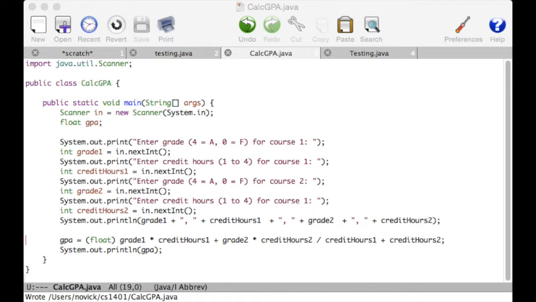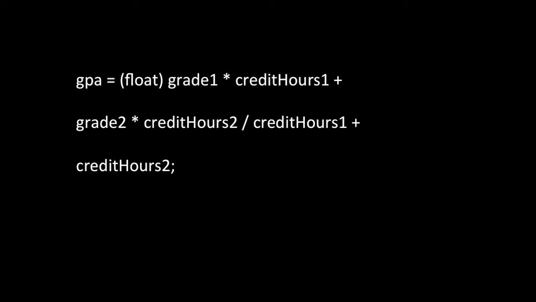Wait, I think I see the problem. The divide operator has higher priority than the addition operator, so my expression is first doing the divide, then doing the adds. That's backwards. Let's see if my diagnosis makes sense. I think the program is calculating 4 times 3 plus 2 times 3 divided by 3 plus 3. Sure enough, that adds up to 17. Yep, that's the problem, all right.